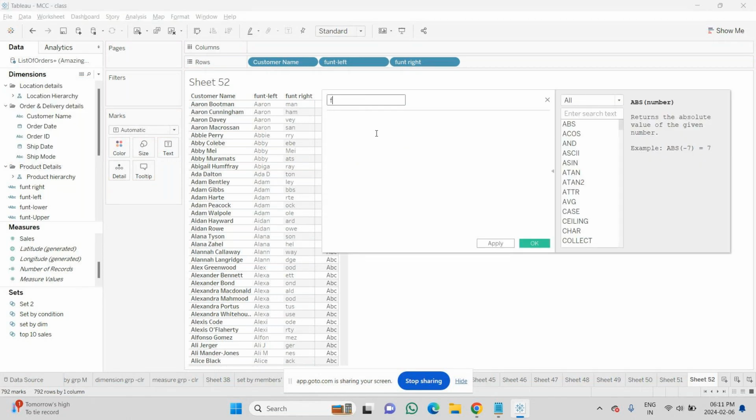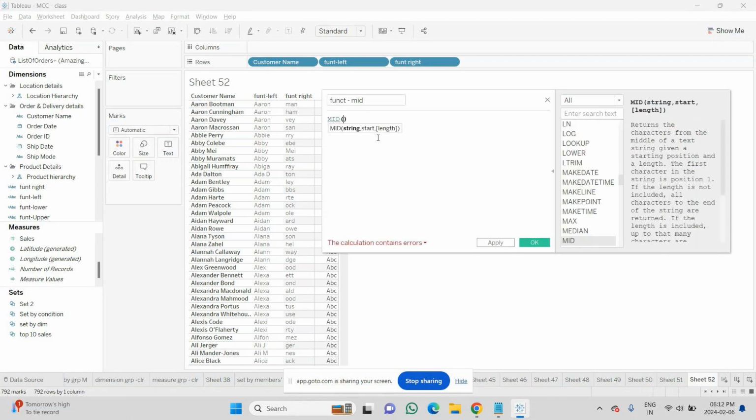So let me give the name as function mid, meaning the middle function. From the middle of the string, that is my customer name, I need a name that starts from the fifth character and gives me an output of six characters. From the fifth, one, two, three, four, fifth letter, it has to give me six letters. Or let's take it from the third letter, give me six characters.